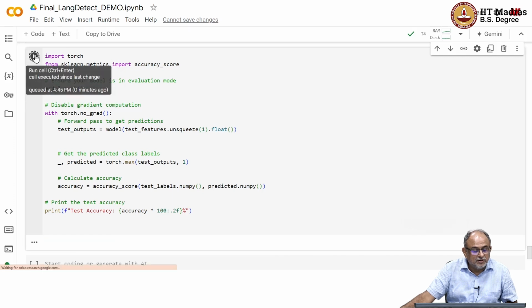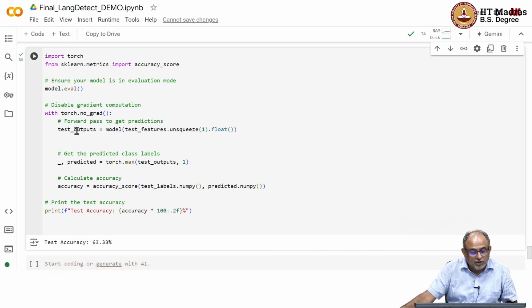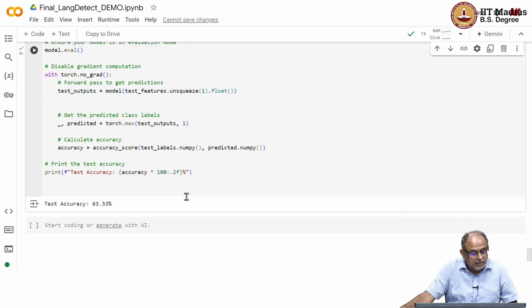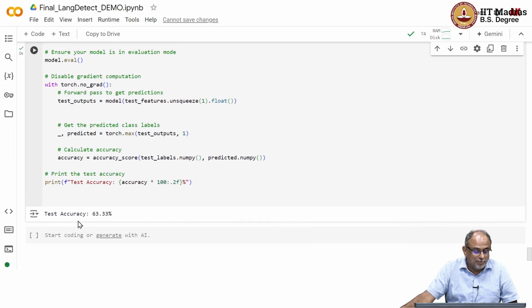So now let us run this evaluation step. It will pass through the test data, it will be passed through this network. So this is test data, and basically you are evaluating the model. You take the correct labels and compare them with the predicted labels of the test, and you are getting 63.3. So this is not a very good score, but you are doing something reasonably okay.